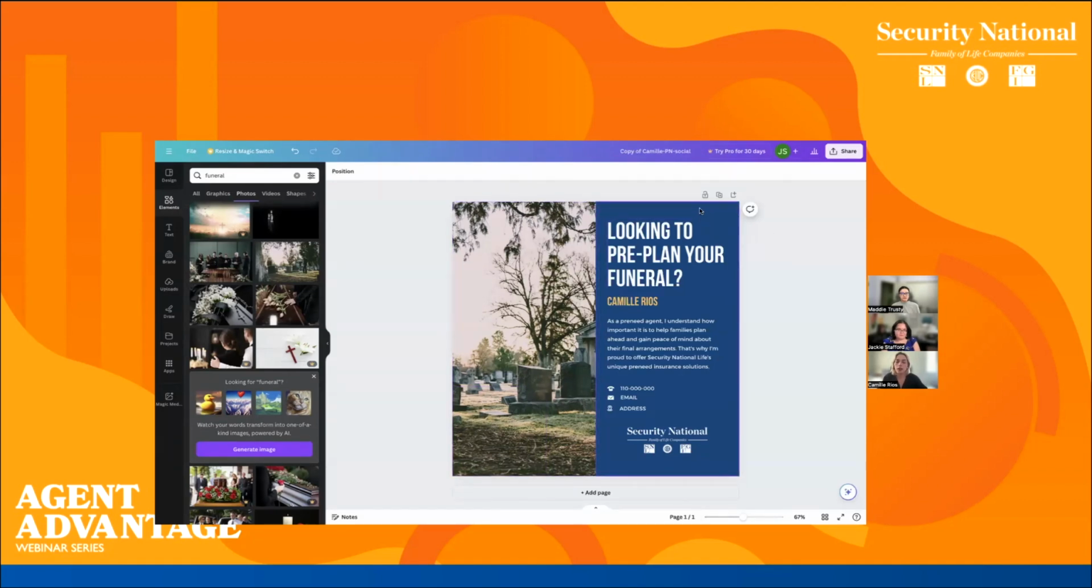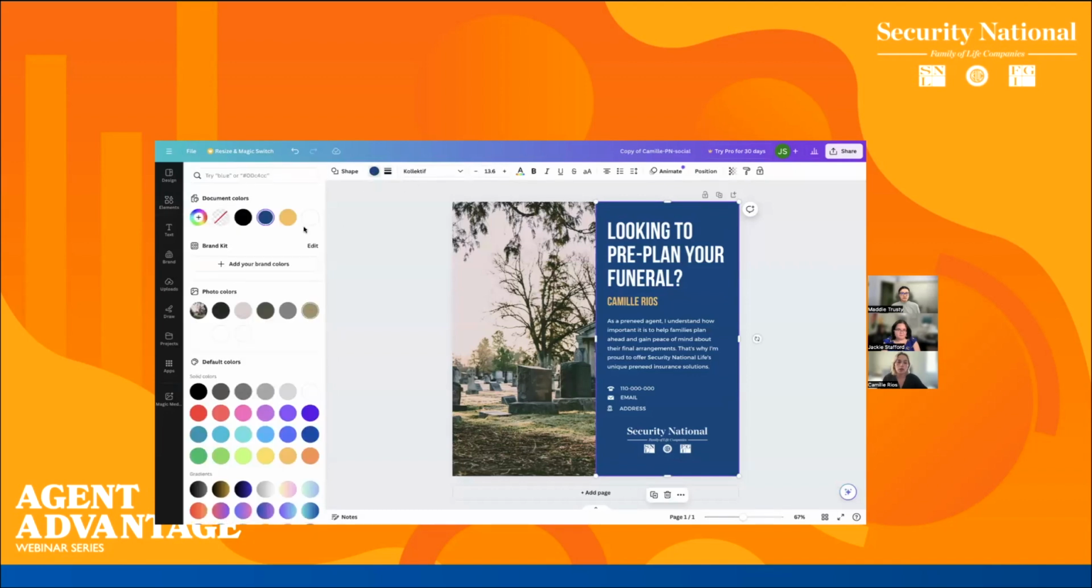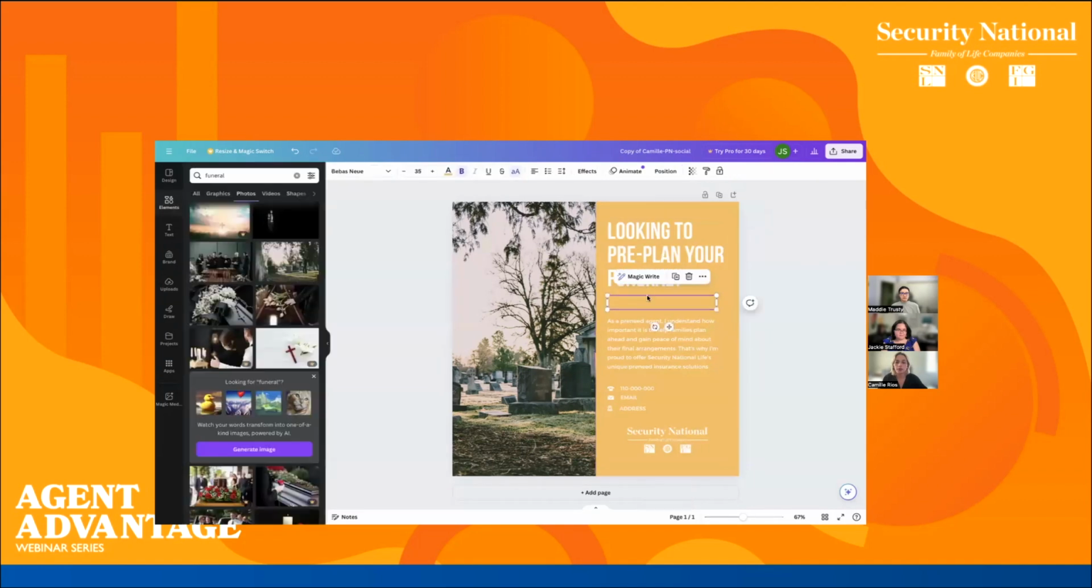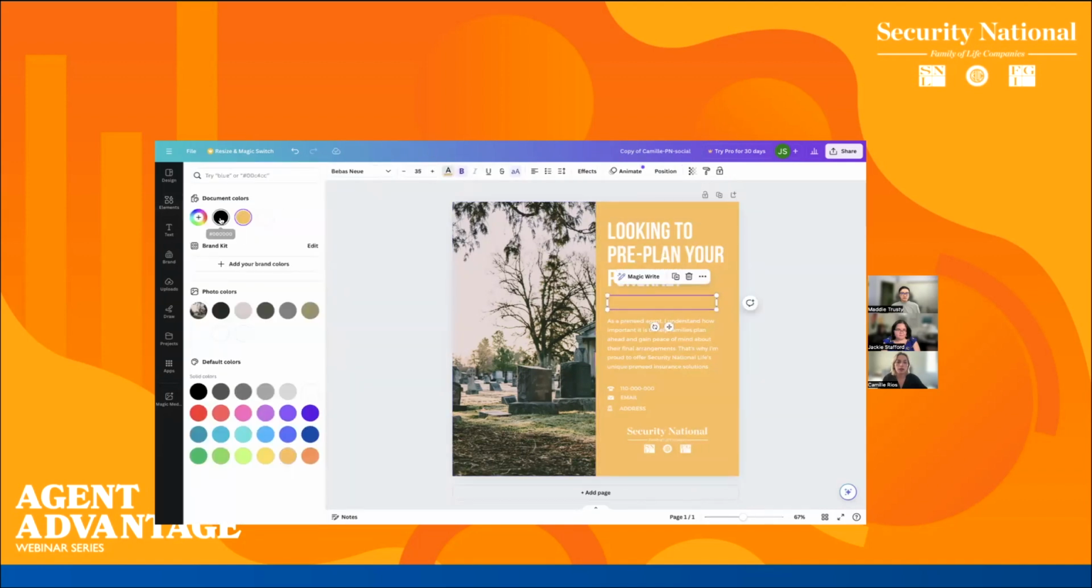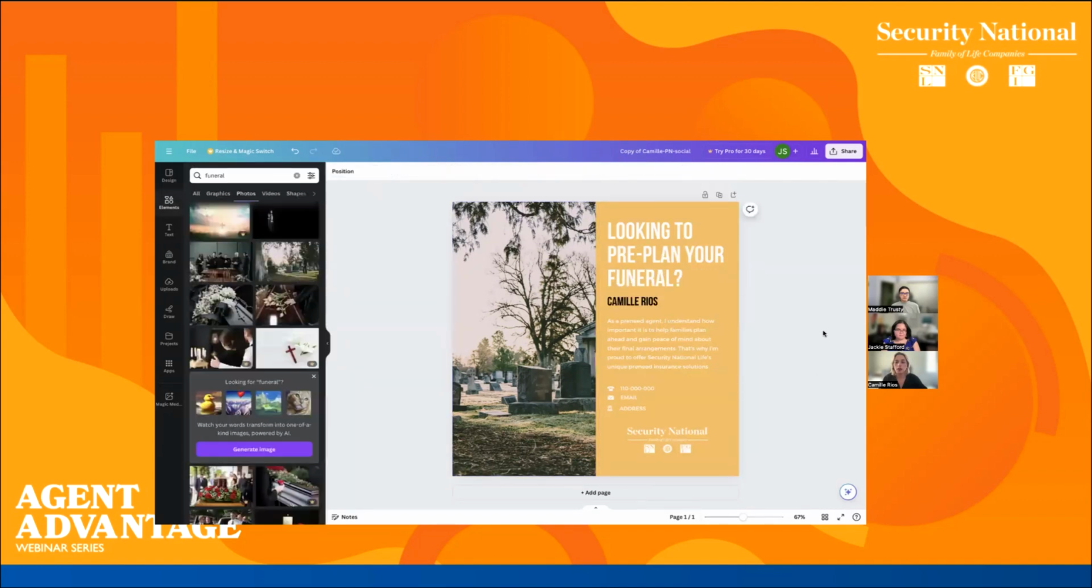You can even, by clicking this, change the color of this. So let's say you want this in orange. So we have to change the name. And now you have changed the whole thing and you created a new post. So instead of saying copy of, we are going to say 1, Camille pre-need social.